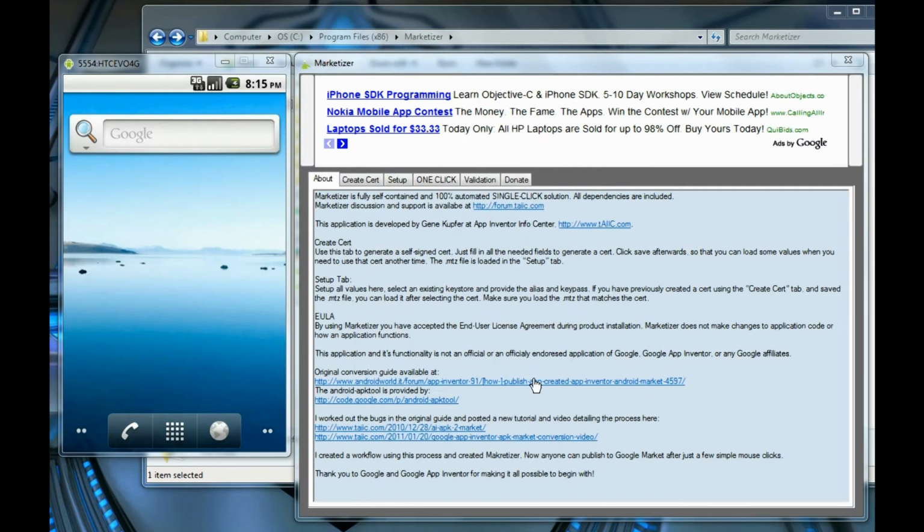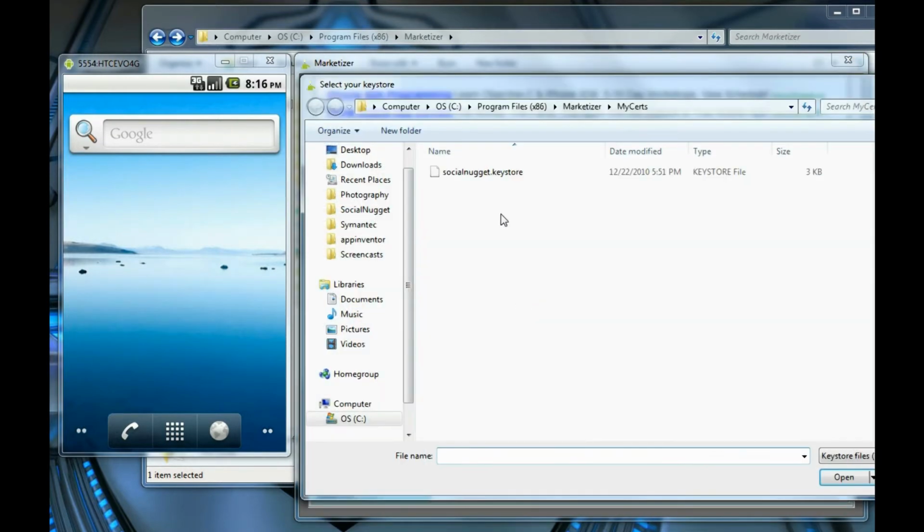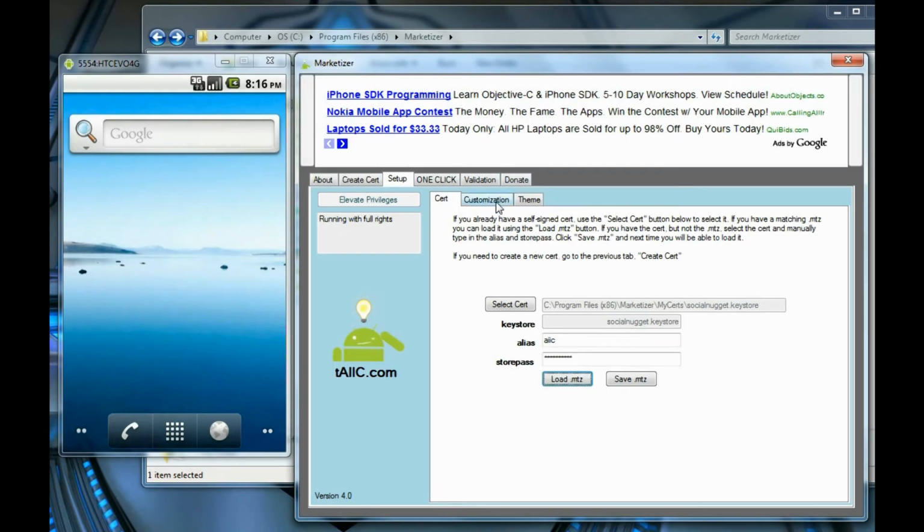Okay, so here we are again, Marketizer 4.0. So let's go through here and I'll show you how it works. I've got an emulator running here because I want to use that to show you one of the features I added. So I already have the application running with full rights, and I'll just go ahead and select my cert, load the MTZ, and then I'll move on to the customization.